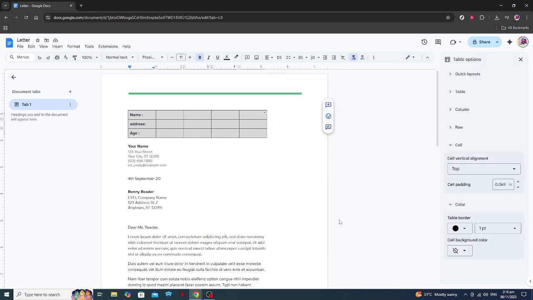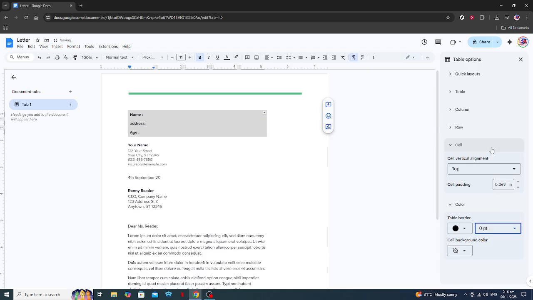Once you've opened Table Properties, look for the Table Border option. By default, this setting is usually set to a visible thickness like 1 point. To make the borders disappear entirely, change this value to 0. This action will effectively remove all the visible borders from your table, leaving behind an invisible grid that still maintains the structure without the visual lines.